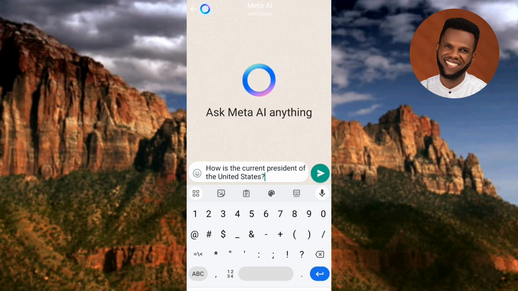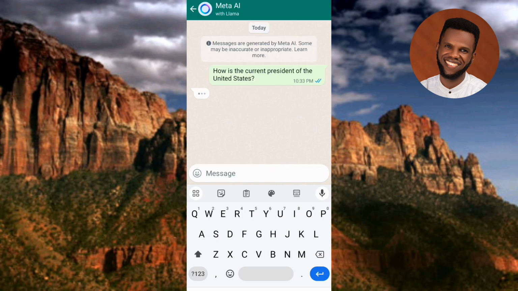So guys, now you can see I've typed my question. Who is the current president of the United States? Let me tap on send now. Now you have to wait for a few seconds to get a response from Meta AI. So let's just wait for a few seconds.